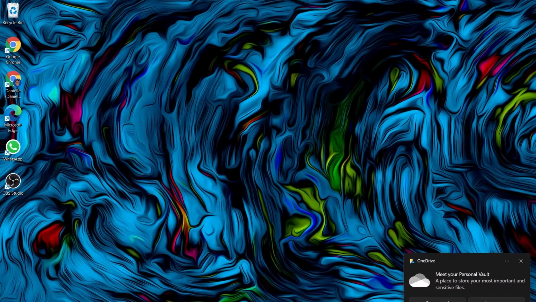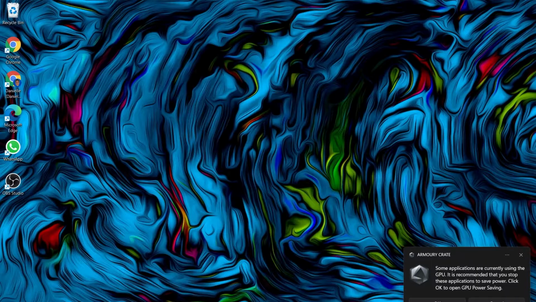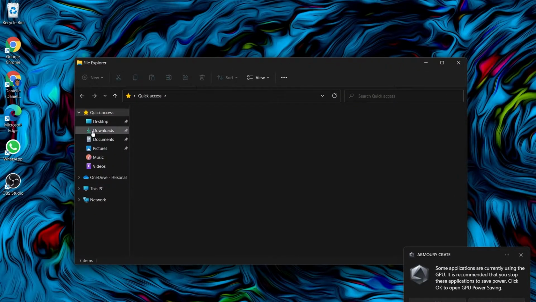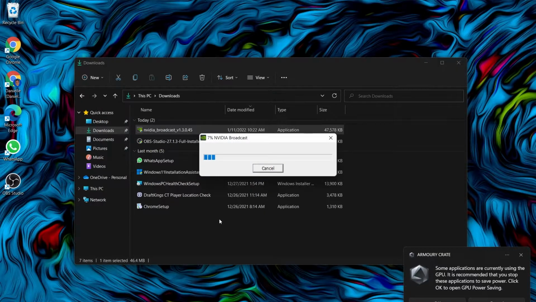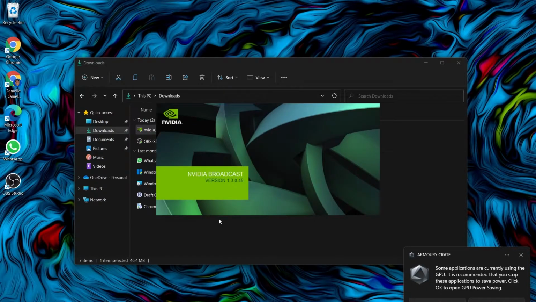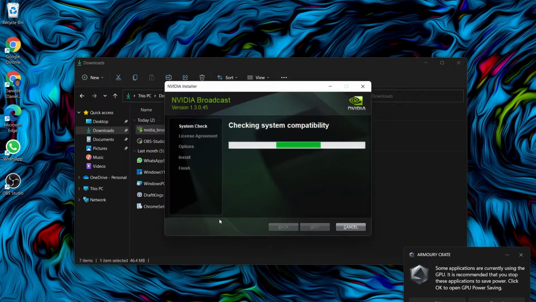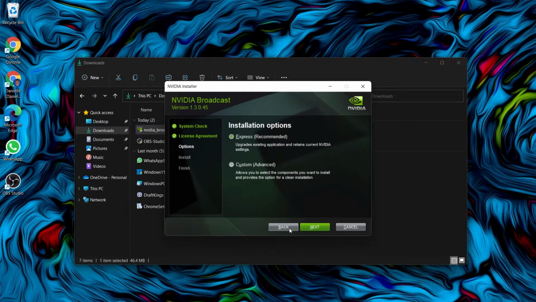Alright guys, so after everything is installed and you restart the PC, you're going to want to find that file that you downloaded earlier, which is the NVIDIA Broadcast App. It should be in your downloads folder unless you changed it, but here it is right there at the top. Double click it, hit yes. Hopefully that update fixed the problem, because I'm now on the latest everything, so it should fix it, and I believe it did. Yep, it did.